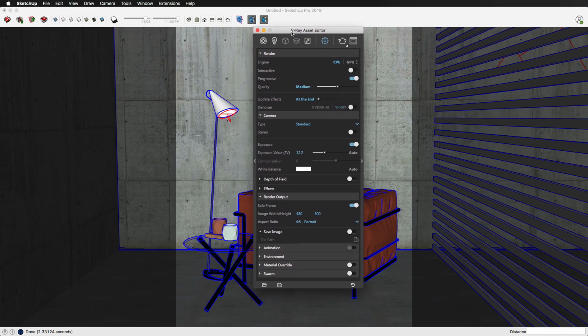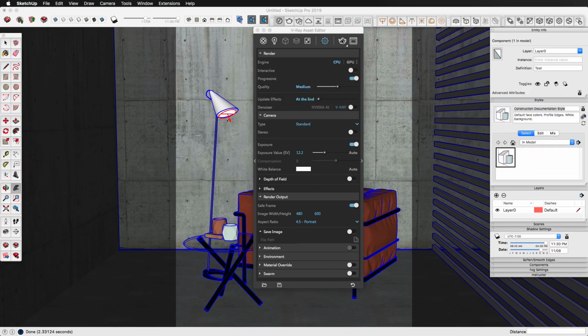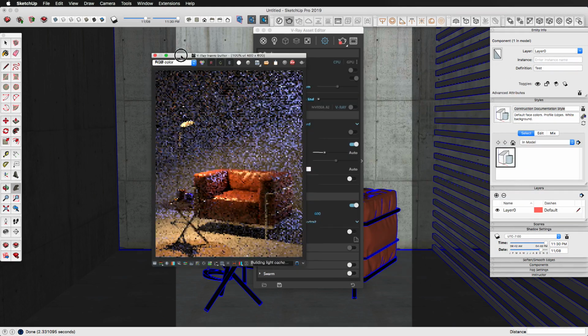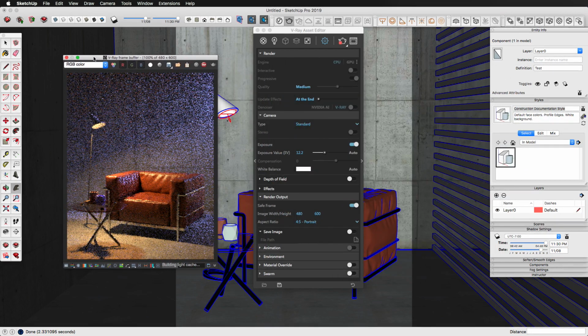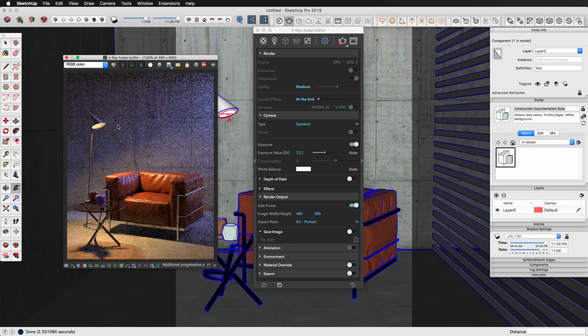Okay, so when we first open up the default settings, they're usually set to interactive or progressive or a combination of the two. So if we just hit the render button, we should get a render window that pops up, and it will start to churn away at a rendering for us. Now, because it's on progressive, that means it's just going to keep going for a while and progressively get better looking and better looking. But obviously, in the interest of time, we don't want to go about it that way. Okay, so we're just going to stop that for now.